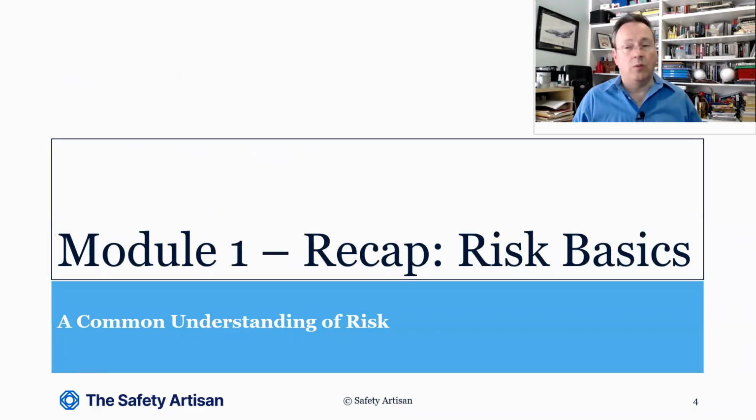Started with module 1, and we're going to recap on some risk basics in order to make sure that we have a common understanding of risk. And that's important because risk analysis is something that we do every day. Every time you cross the road, every time you make a big purchase, every time you decide whether you're going to travel to something or maybe just look it up online instead, you're making risk analysis decisions all the time, probably without even realizing it.